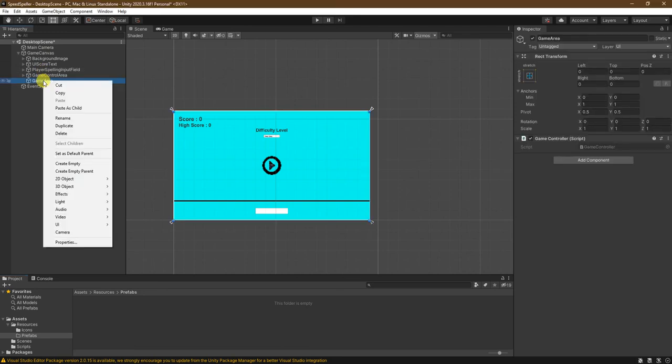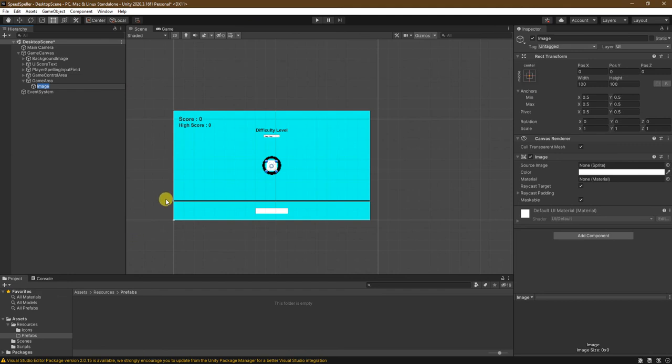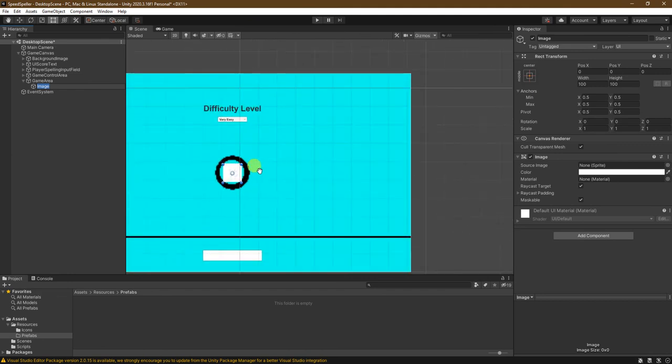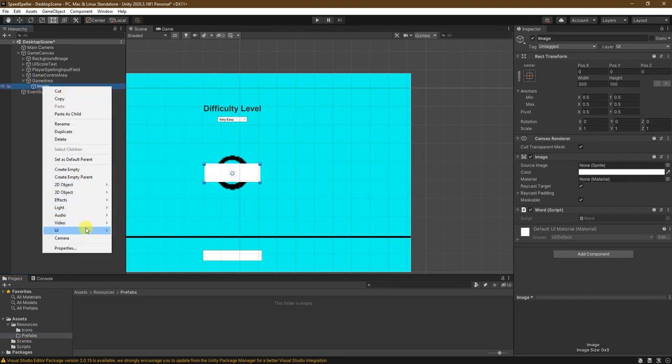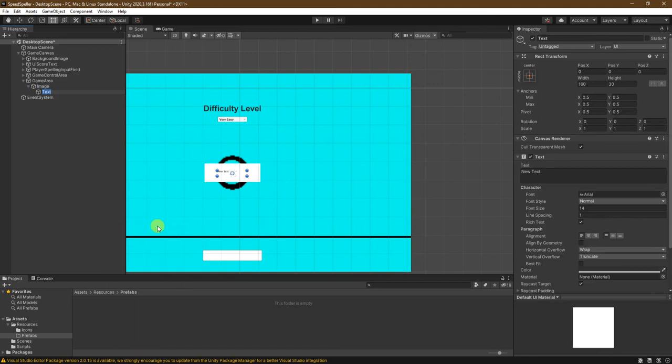So let's go to our game area and let's create a UI image. And it will look just like this, but let's stretch it out a little bit. Let's make it a width of 300 and a height of 100 is fine. We will also want to go to our scripts and add the word script to it, although we are not using it just yet. Then let's right click on the image and add a UI text.